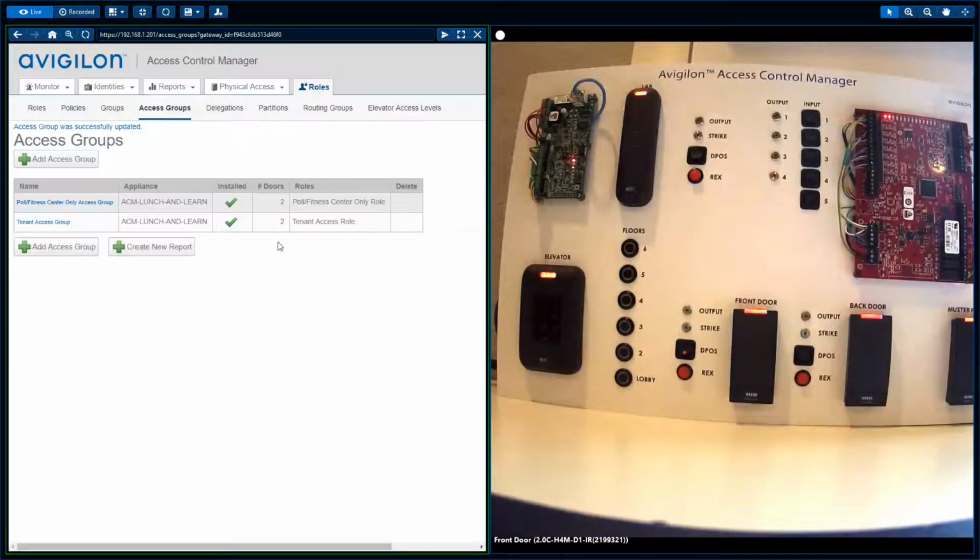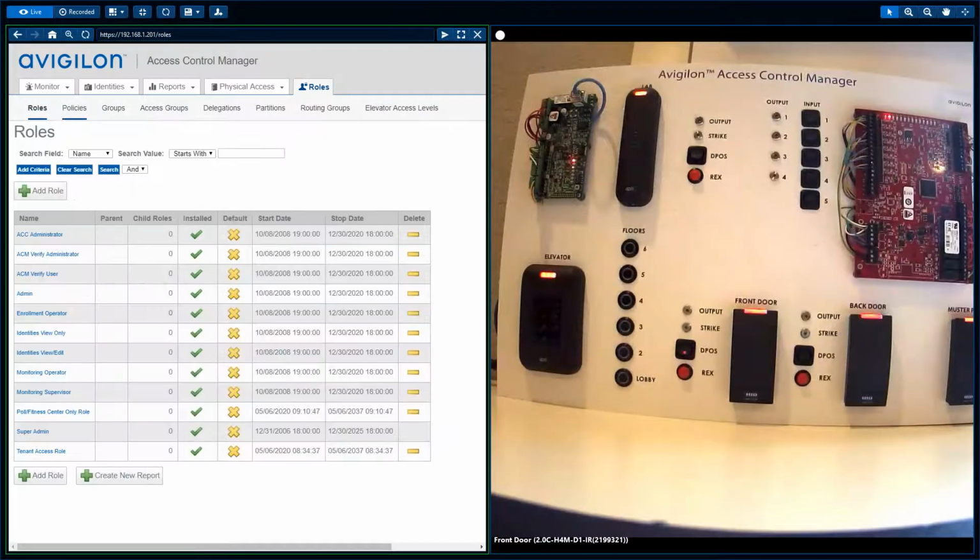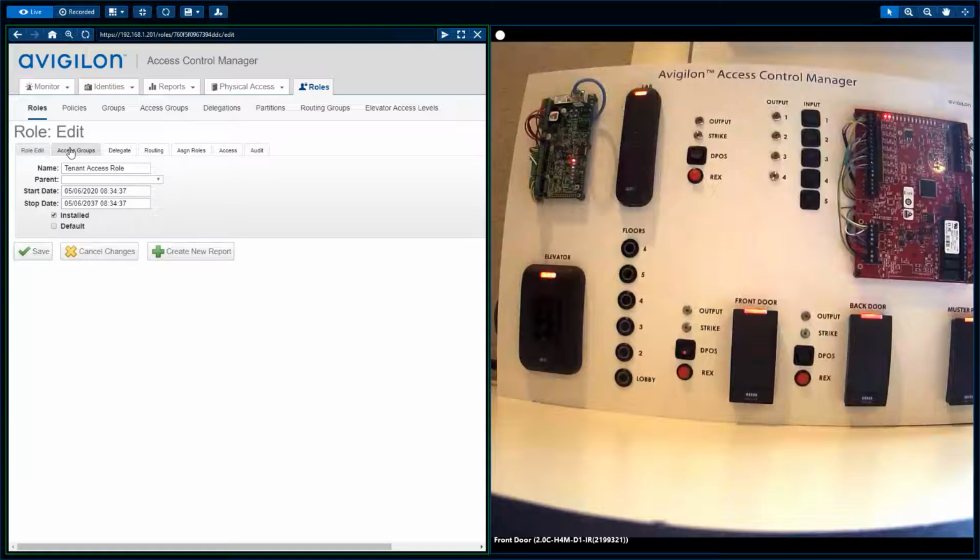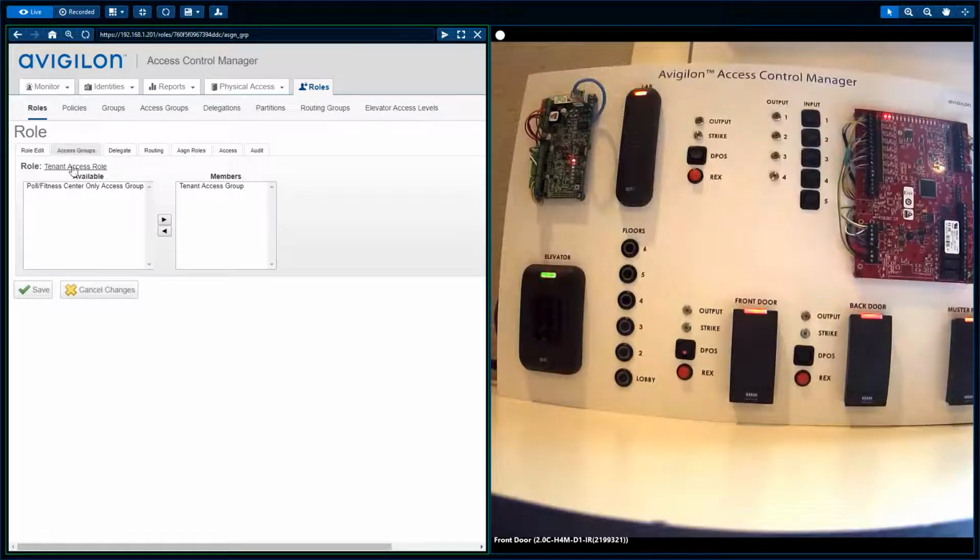So I'm going to save that. Of course, access groups are not assigned directly to identities. So I created a corresponding role that you see here, tenant access. And you can see that I've applied the access group to it.